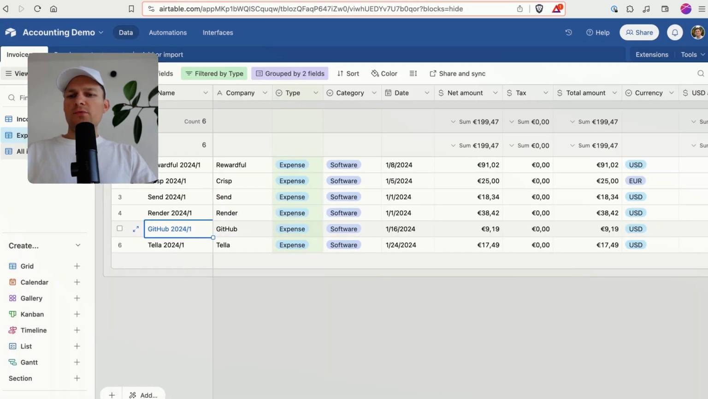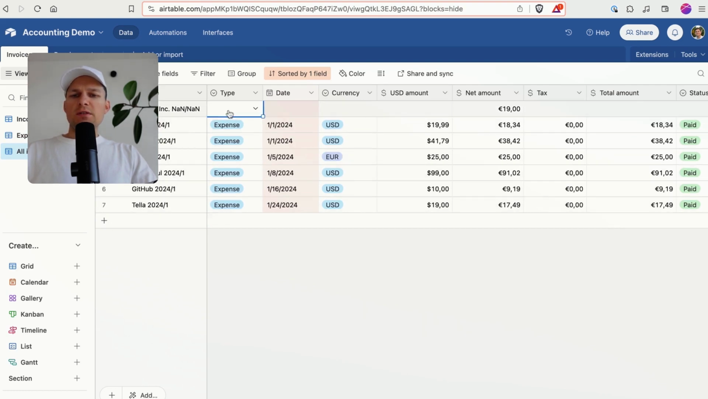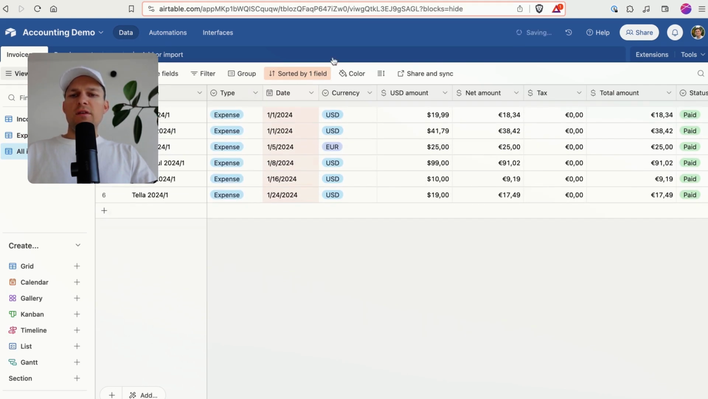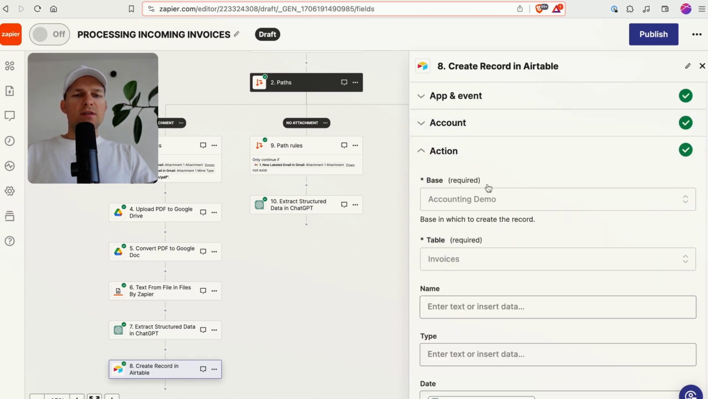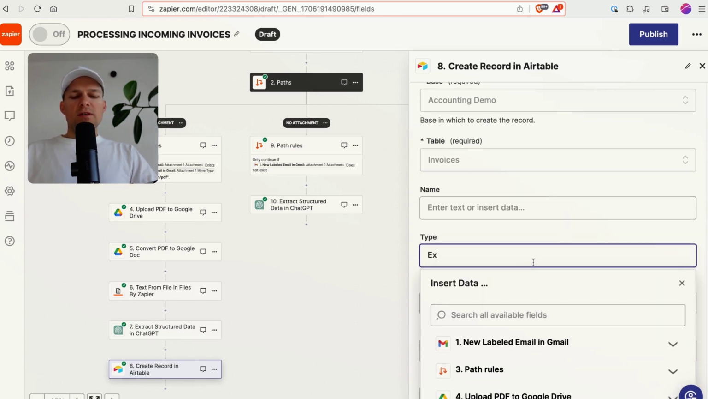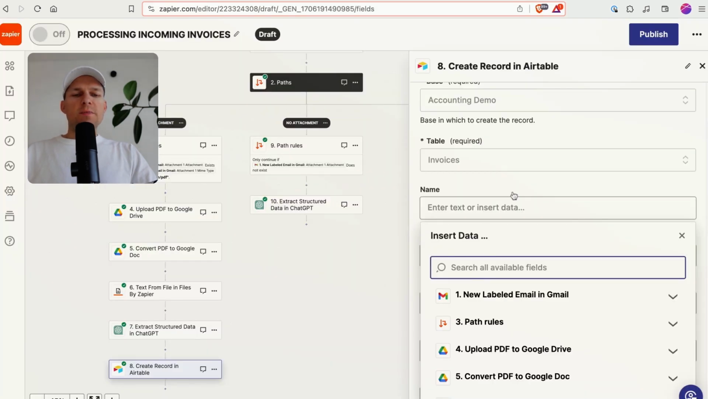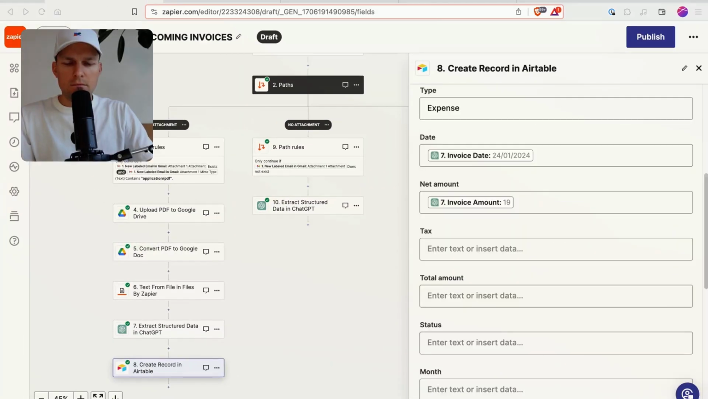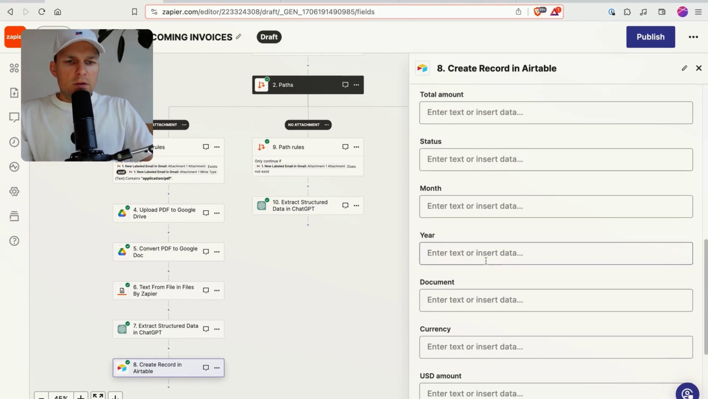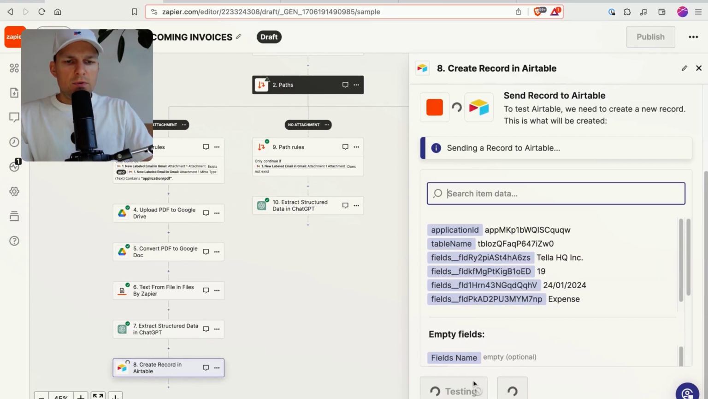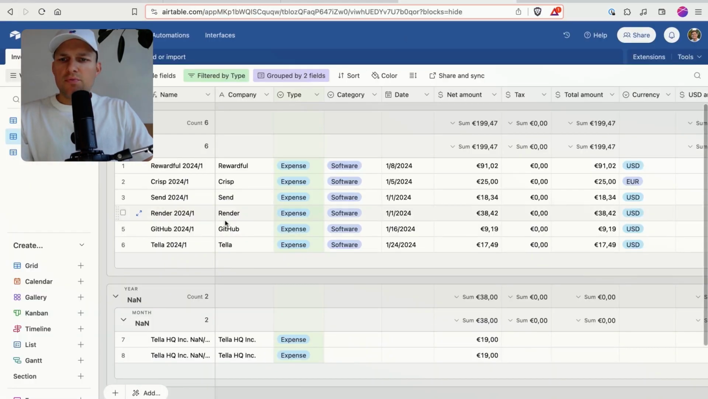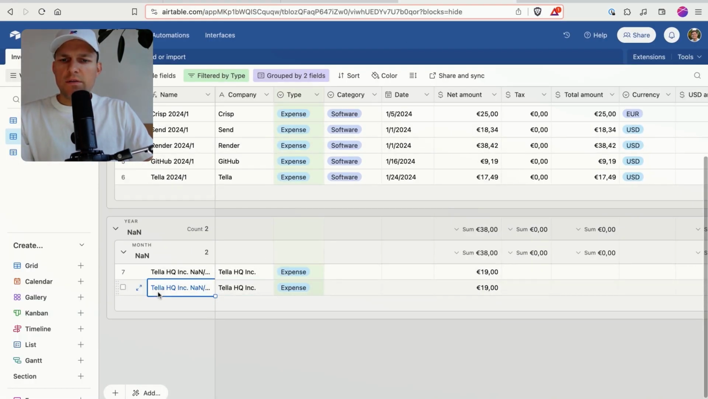Can't really see it here, but the reason we don't see it is because I forgot to specify the type. Let me actually do this again, so this looks better for the demo. Type is actually expense. I'm using the same table here for expenses as well as my outgoing invoices. And let me test this again. We retest this step. There we go. These are not where we want to have them because the date isn't getting passed.